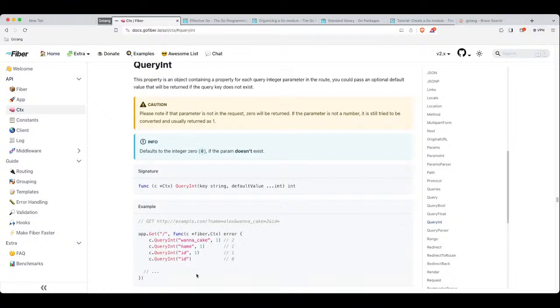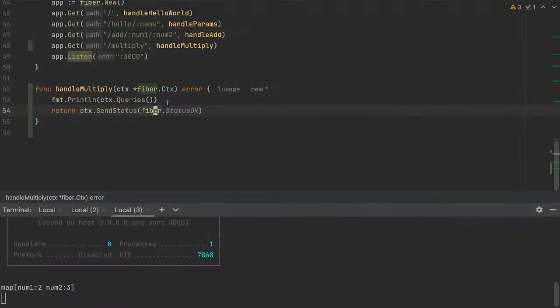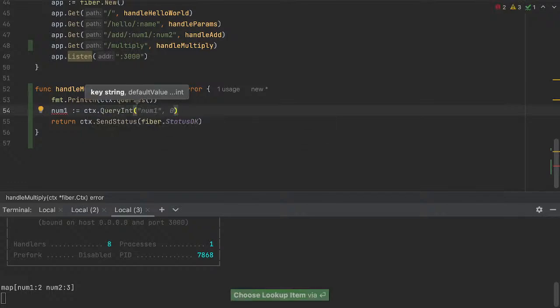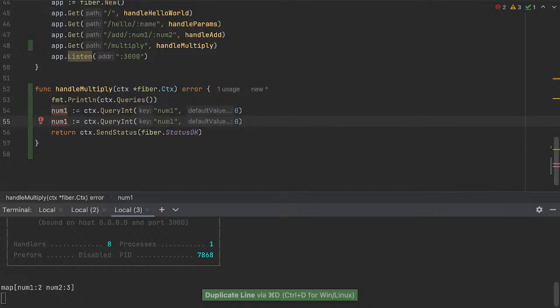Okay, let's see. I'll just use this one and then I will send the value. num1 equal to ctx.QueryInt num1, and then default value 0. Okay, good. num2 equal to, default value 0. Okay.